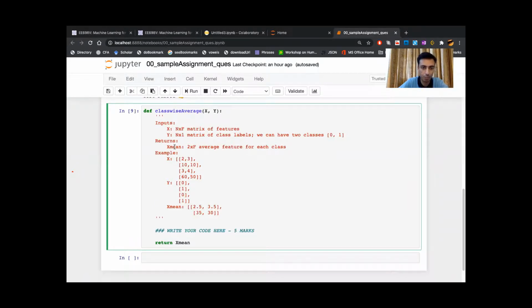And you have to return x mean. The dimensions are 2 cross f, right? An example is also given so that there is no confusion. I will try to make the assignments as comprehensible as possible, but if you still have any problems, you can always ask in the forum, and we will clarify.